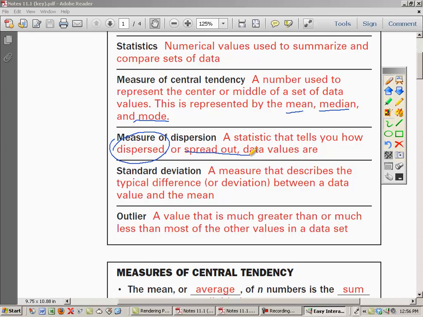Something that we use mathematically to talk about that dispersion is called standard deviation. Standard deviation is a measure that describes the typical difference, or deviation, between a data value and the mean. So how is the data spread out? How is each data point spread out between that value and the mean, the average of the data?